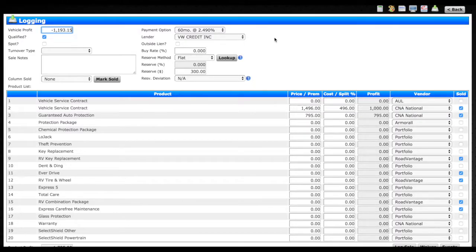Starting at the top, you can see all of the things that you have the ability to track in MenuMetric. First, vehicle profit. This number will import from your DMS if you have integration set up, but you are free to change it if needed. This is front-end profit for your deal.